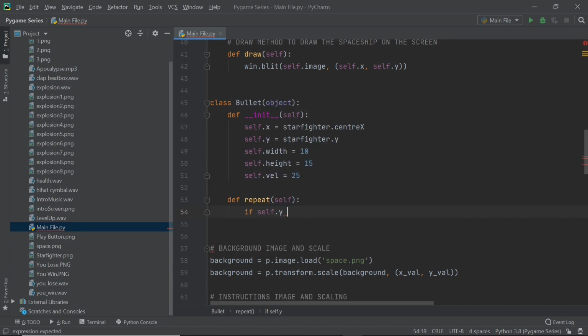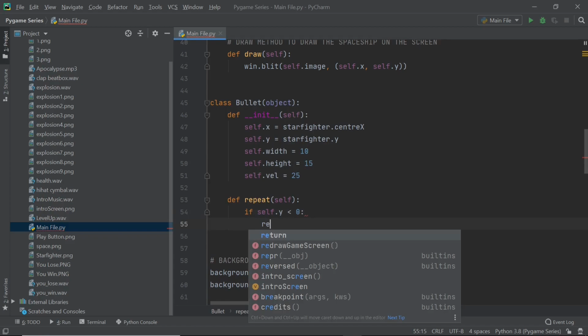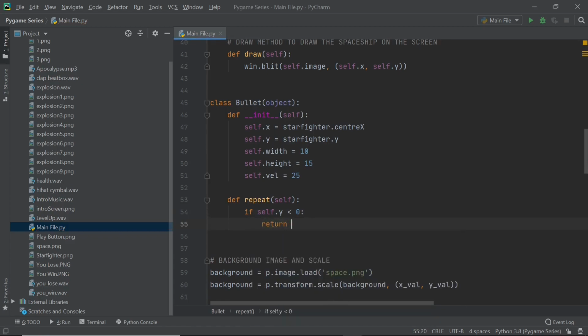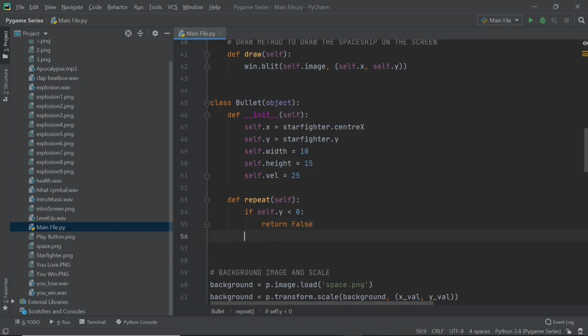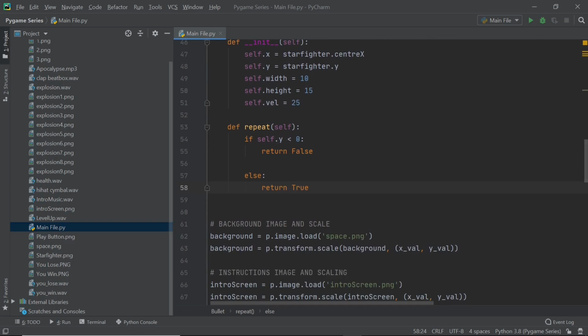self.y is less than 0. In this case, we're going to return true, or actually return false, okay? And if this is not the case, we're going to return true. So return true. Perfect. And this is very, very simple, guys. So if it's hit the edge of the screen, it's going to delete it. And by doing that, we'll have an if condition for this later on.